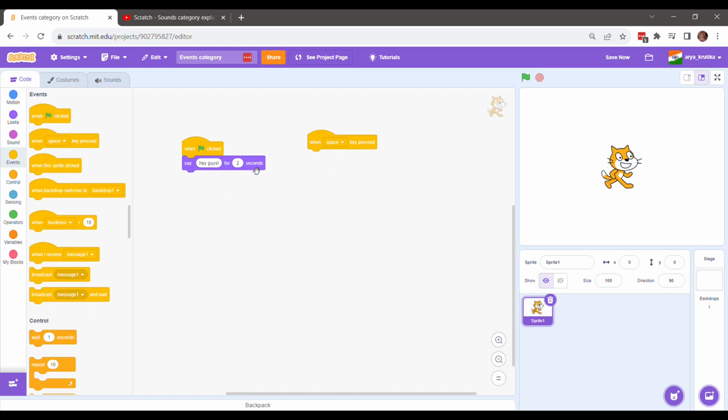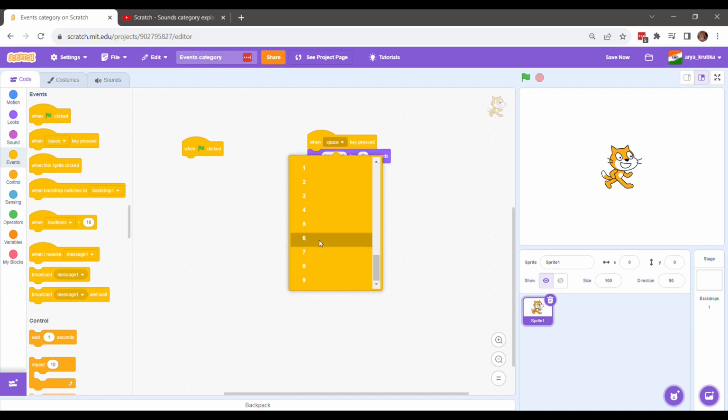Like I will drag this block over here. Now the function will be when F key pressed. So let me click the F key and here it is. Likewise, if you select any key, it will do the function which we had set it to do.